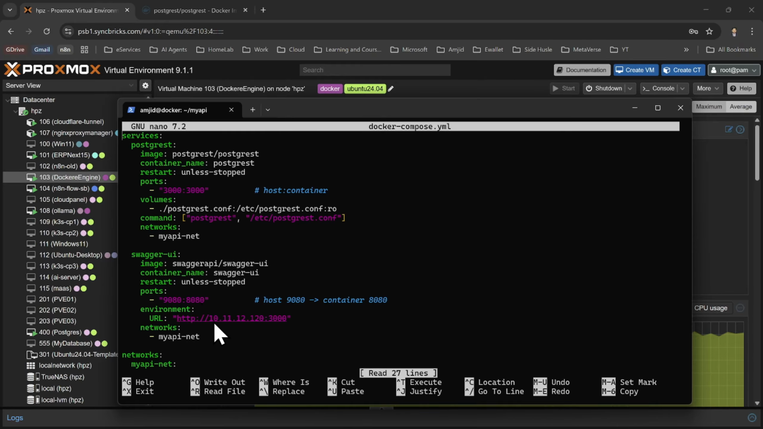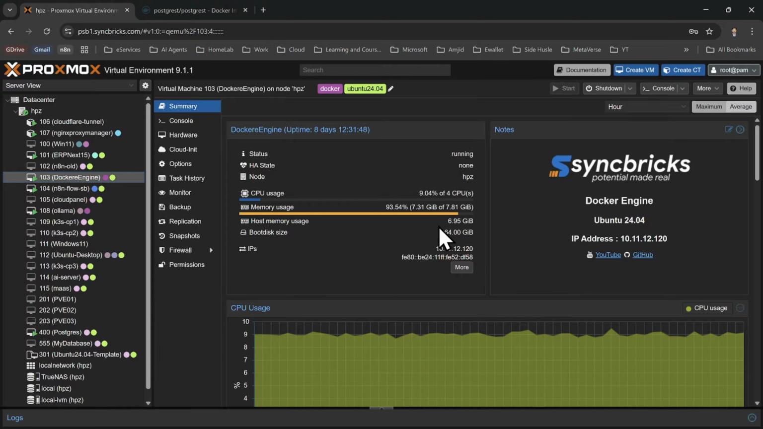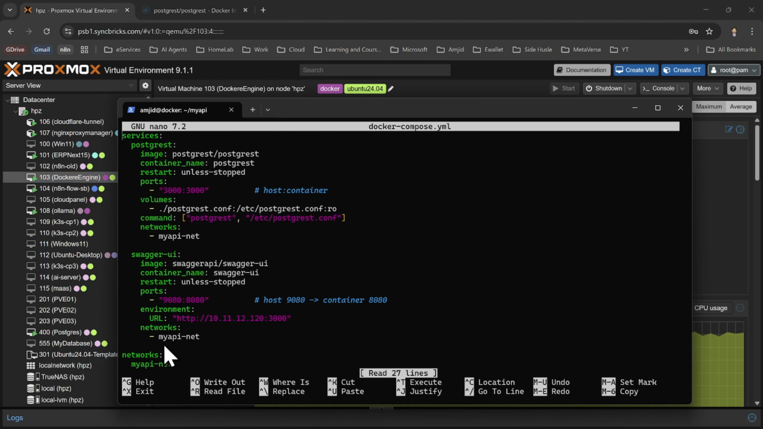Environment URI will be 10.11.12.120, in case DNS doesn't work. Right now, as I mentioned, this Docker engine is 10.11.12.120. Depending upon what your IP address is, you can use that, and API net is fine. So you can see it's just a simple configuration.